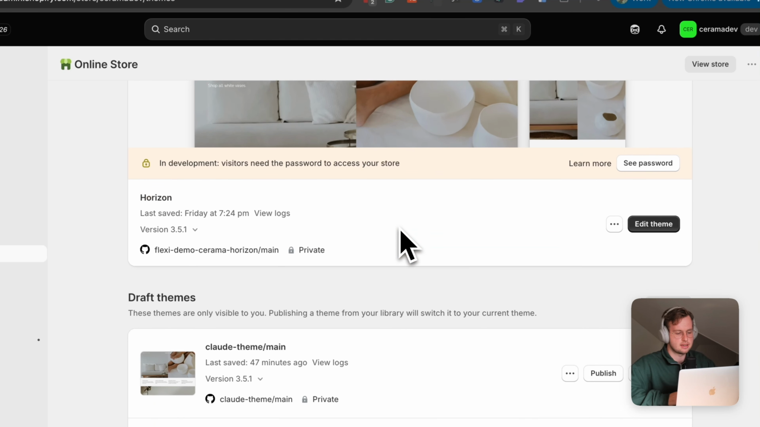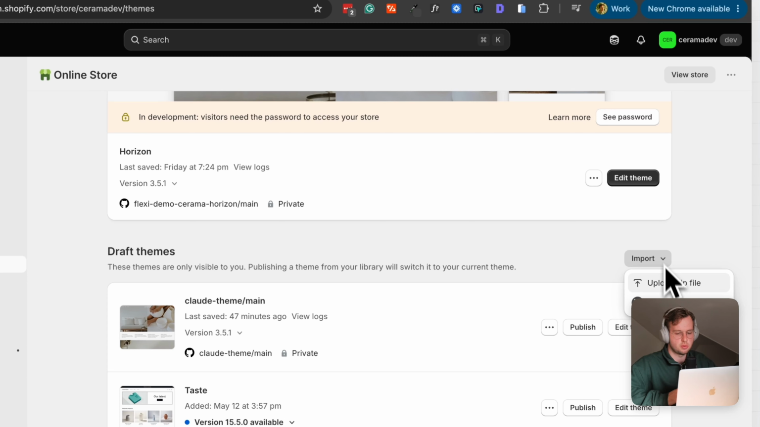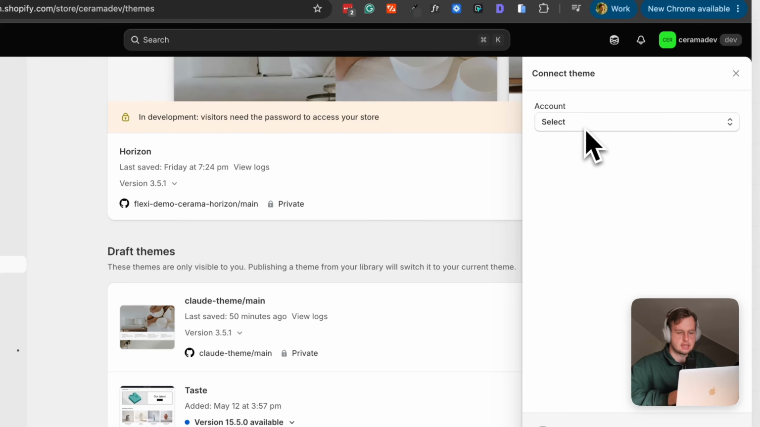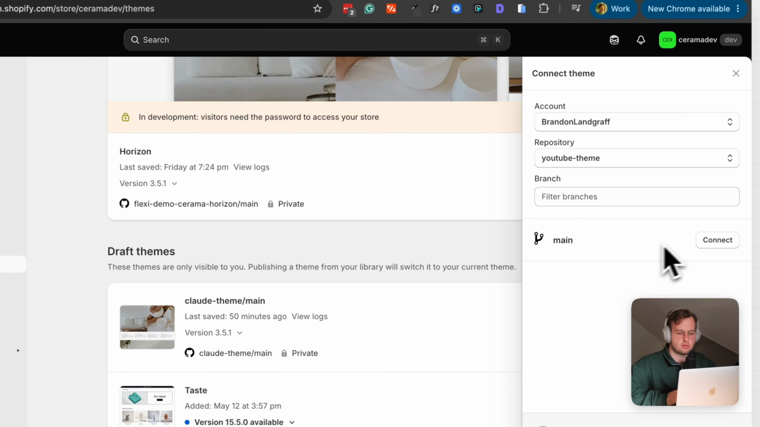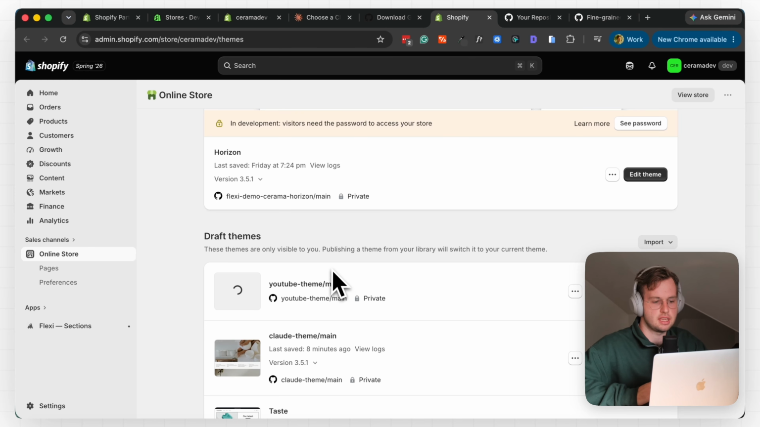Great. Once that's done, you'll want to go over into import, connect from GitHub, then connect your GitHub account. I have it under my personal account, and then we're going to select the theme we just added into GitHub. And right now we have one branch and it is called main. Great. So once we have our theme added in, now we'll want to connect it to Claude.